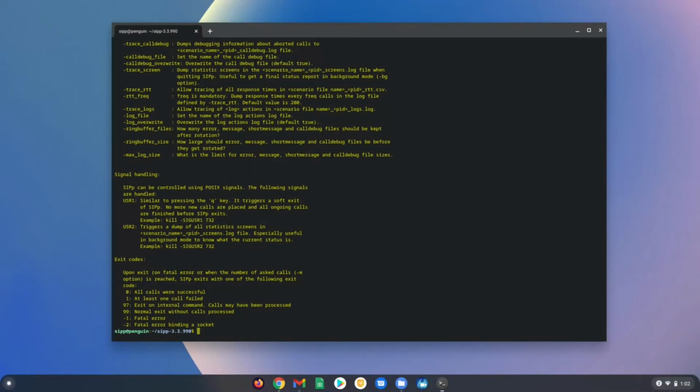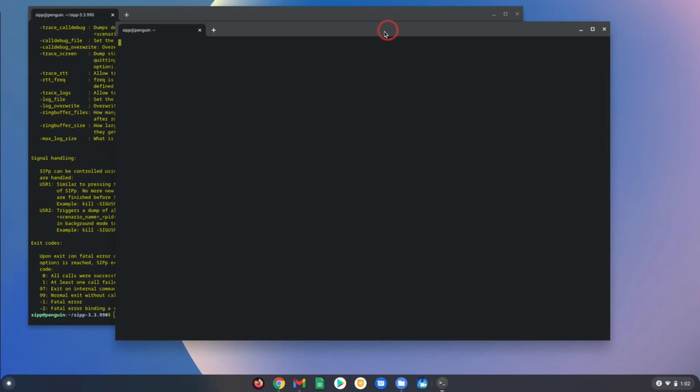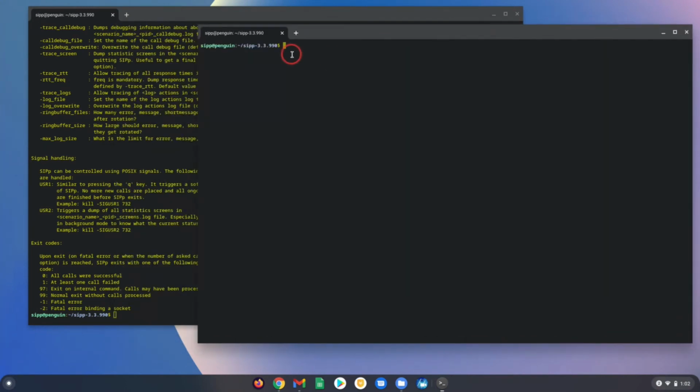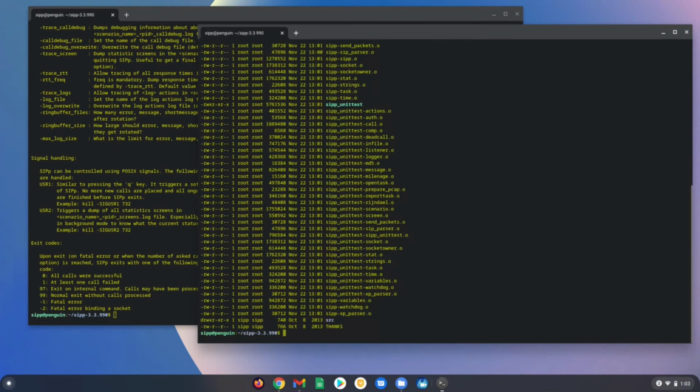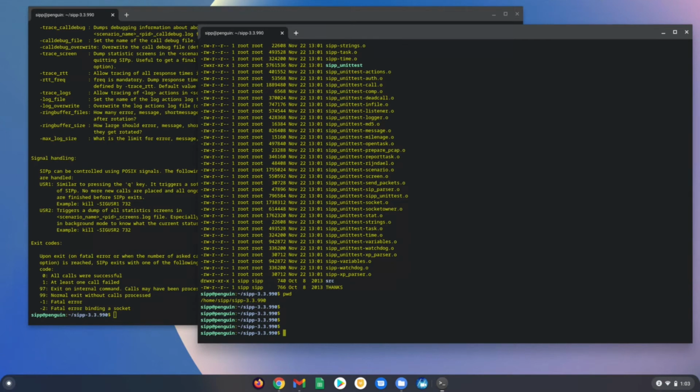So let's go ahead and open up a few windows. I'm going to open up another Linux shell, and I'm in my SIPp directory. So let me show you how, or confirm that SIPp is installed on your Chromebook. What we're going to do is create a server, and then create a client, and the client's going to send to the server.